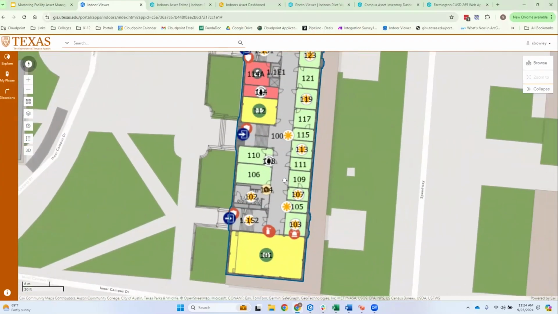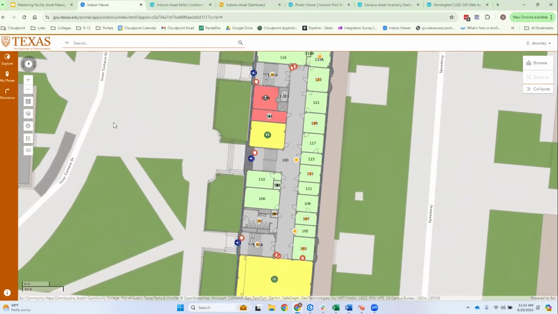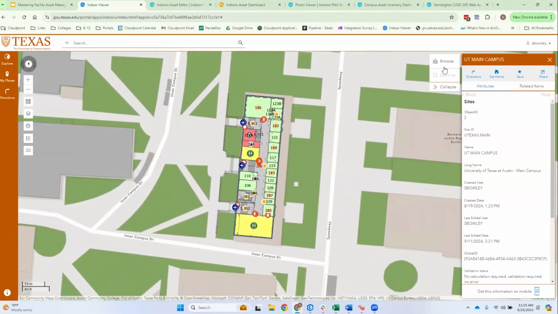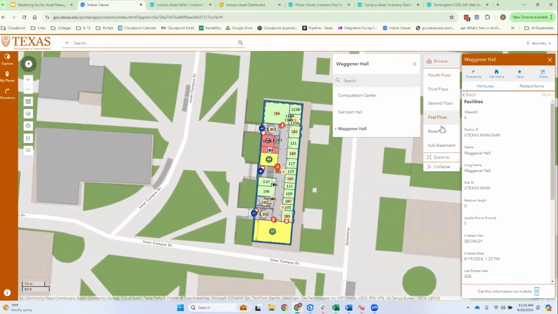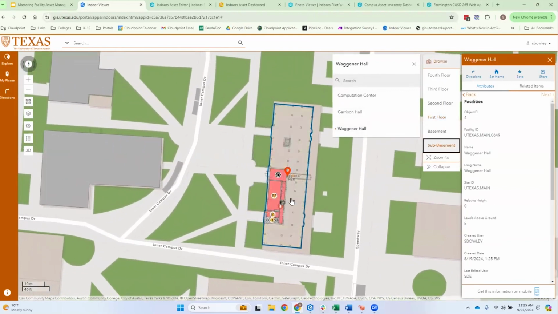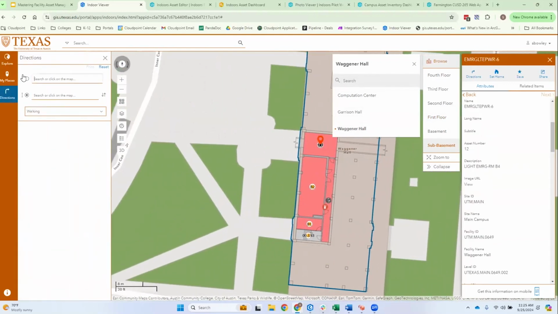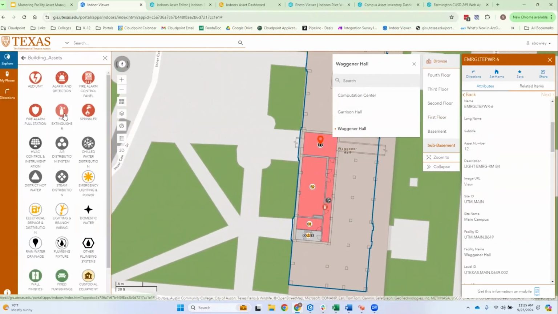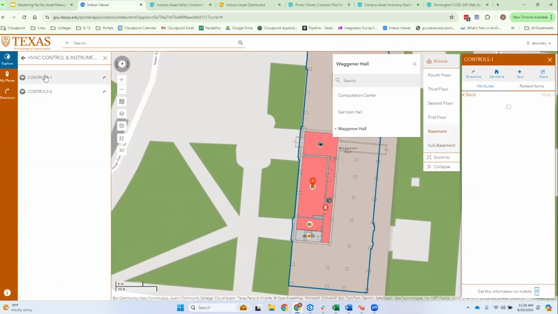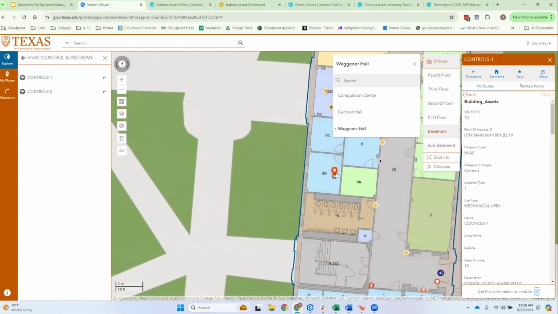Once you have your web map published and you have your asset data overlaid, you can bring it into the ArcGIS Indoors viewer. You can see we have the facility selector here on the side. We can scroll into various floors and look at the asset information. We can also navigate to various assets within our building. So now we have those asset categories that we set up in ArcGIS Pro. We can navigate to, for example, this HVAC control panel, and it will take us there.